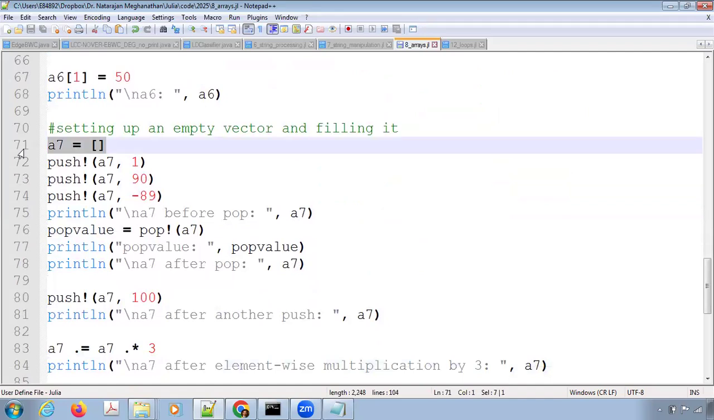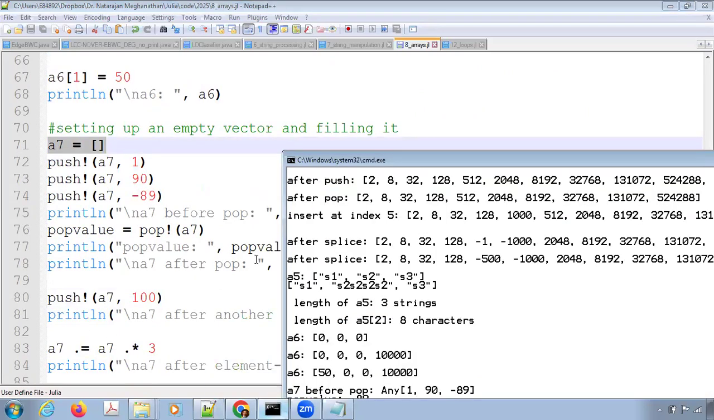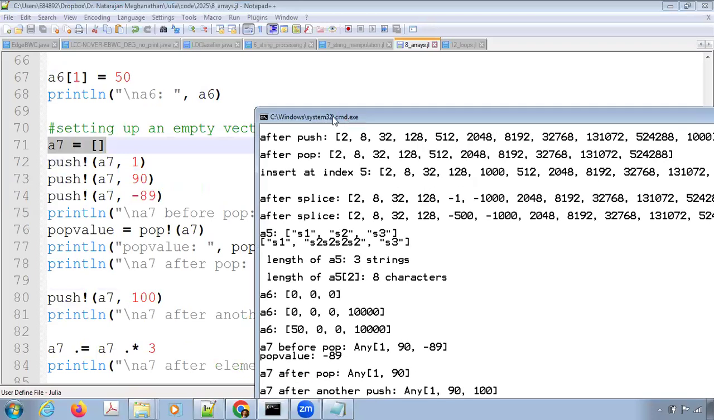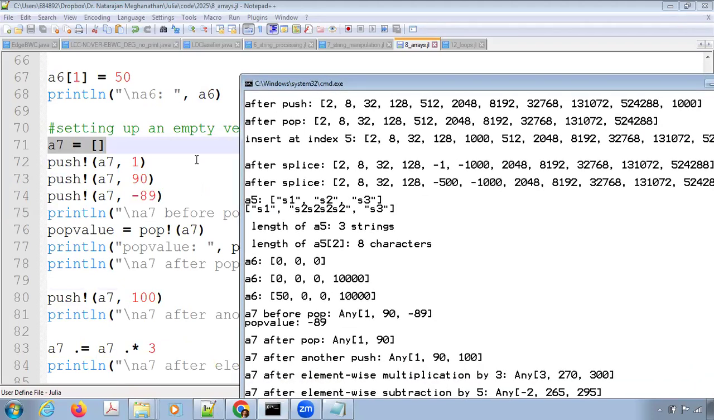If you especially don't know the number of elements you want to store right away, it's a dynamic array. So you could create an empty vector like this, A7 equals empty square brackets. That means it doesn't have any element in it. It's an empty vector. And then you can start pushing values to it. So we can say push!(A7, 1). So 1 gets added first, and then 90, and then negative 89. So A7 is going to look like 1, 90, followed by negative 89.